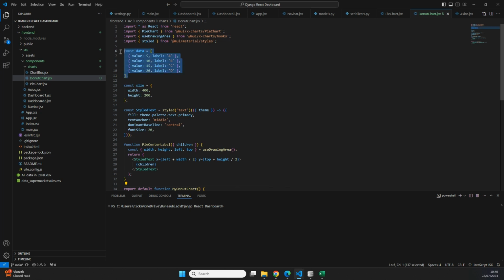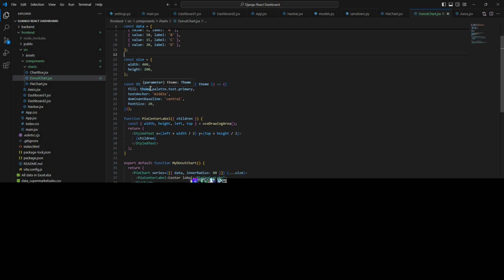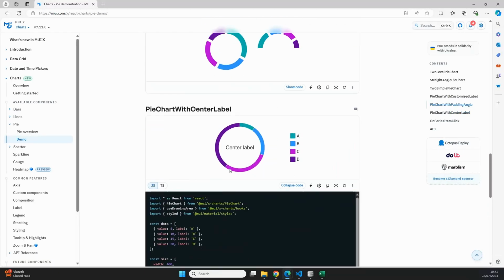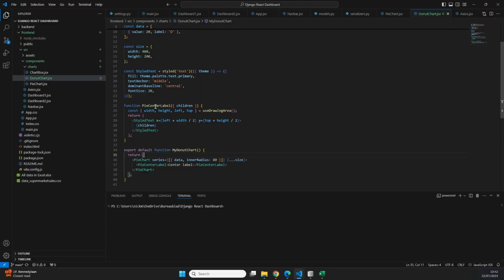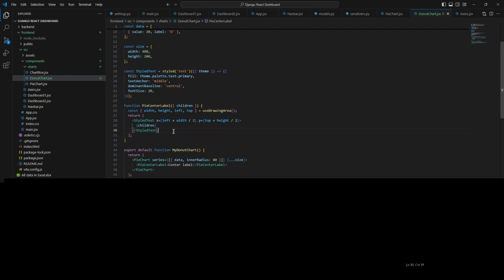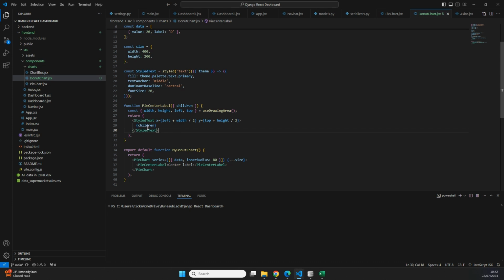Now at the top you can see that they're using a hard-coded constant of data to pass some data to the chart. And they also define the width and the height of the chart through a constant called size. And underneath the size we see another constant for styled text. And I assume that that is the place where the centered label in the middle is actually being styled. Then we see a function of pie center label. And this is actually a component that's been created to determine where the center label is actually being placed. So it's using the width and the height that has been put in the size constant right here and is doing some calculations on where the label needs to be exactly. And then everything that's inside of this component is going to be put there.